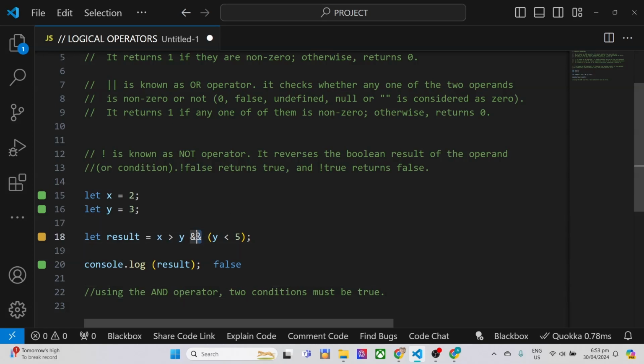Next we substitute the OR operator. To understand this, it only needs at least one to return true among all the conditions, then the output will always be true in using the OR operator.